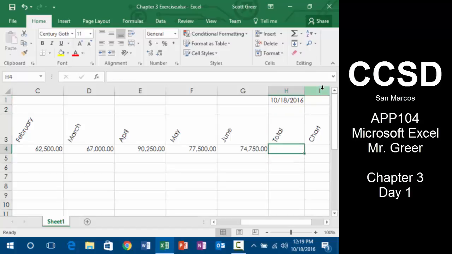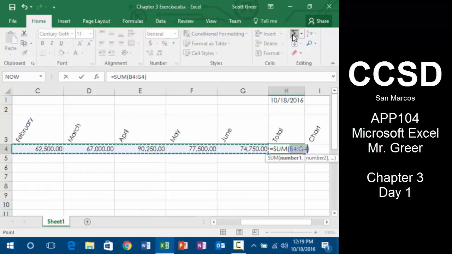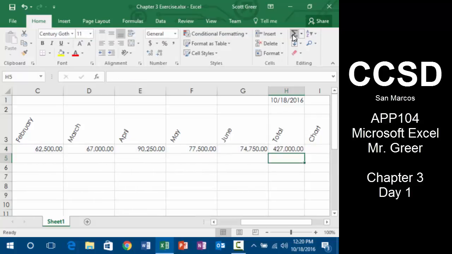For the total, George, since you're amazing at this, what do we want to do? Well, we're just going to go up to this little sigma right here. It's AutoSum. We just click it. It'll automatically grab everything to the left. It says all the numbers to the left, I'm going to add them up. I hit enter, and it automatically calculates it for us. Bam! Are we right? Yeah, we're right.